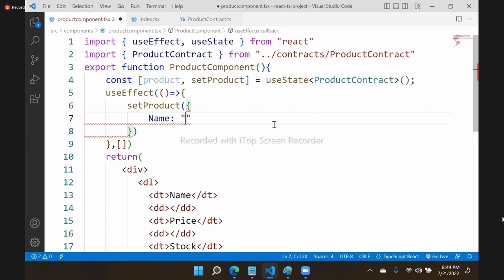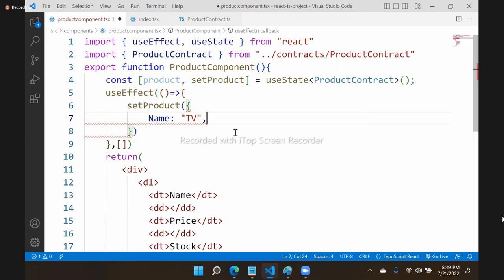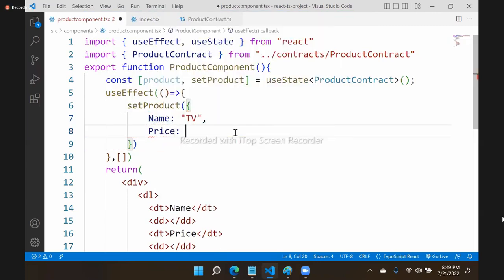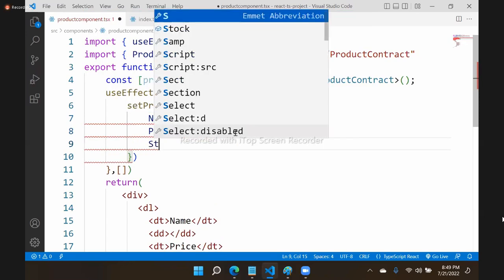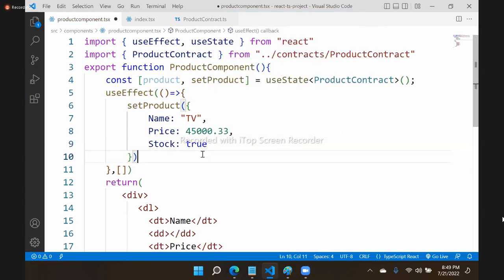So I defined some TV. Still it has a problem because as per the contract, name is defined and the others are missing. What is missing? Price and stock. Because it is following a contract, we have to use price as a number. Still we have a problem. The problem is stock, which is a boolean, true or false. It will not allow any kind of data now.